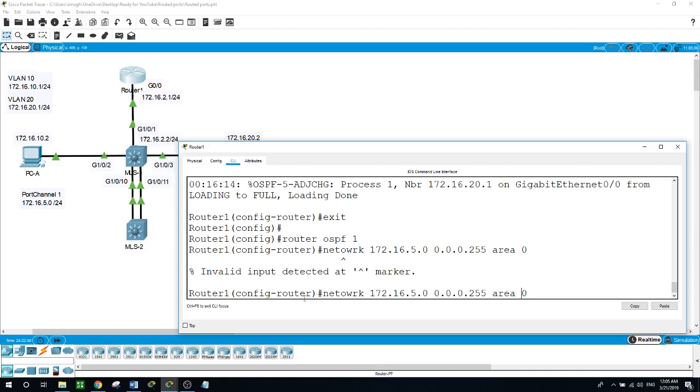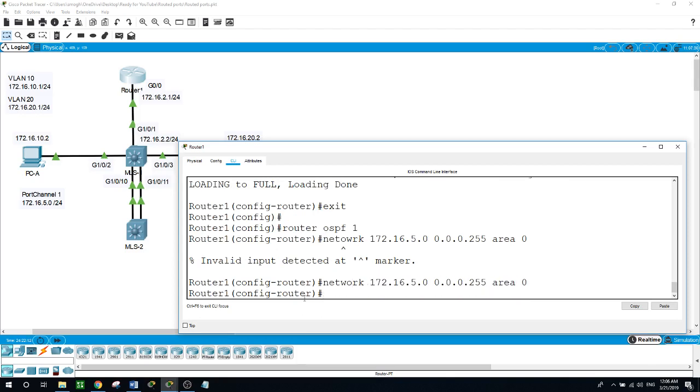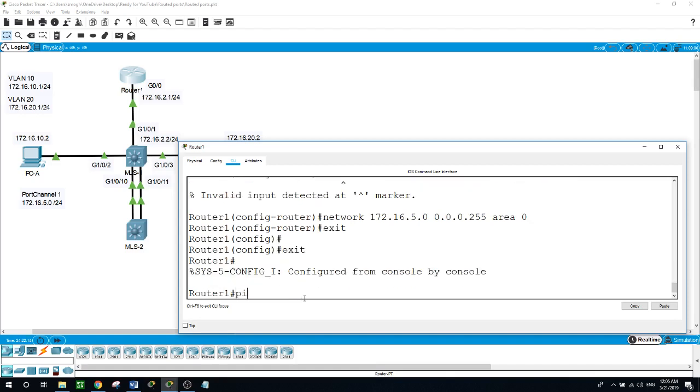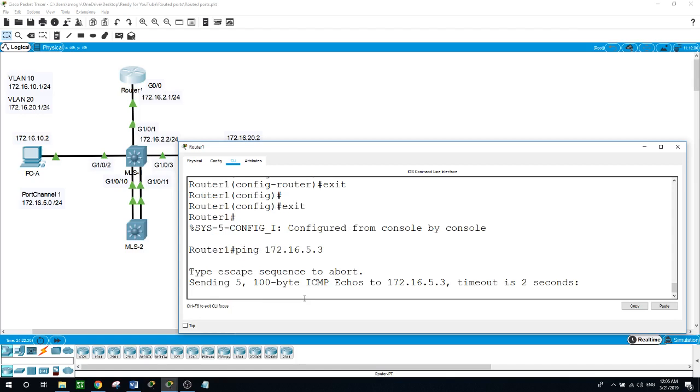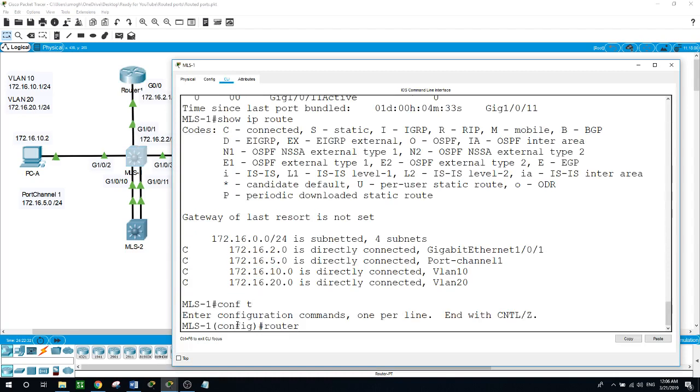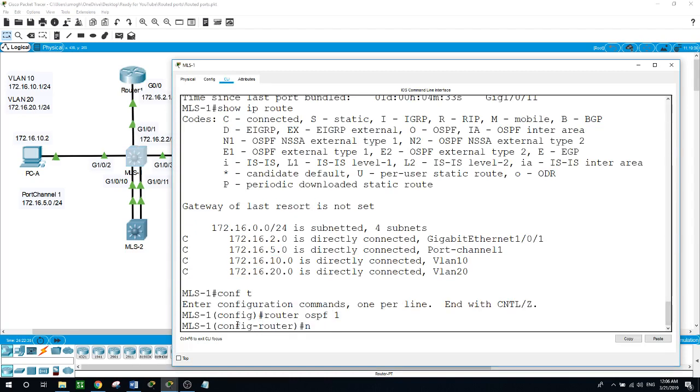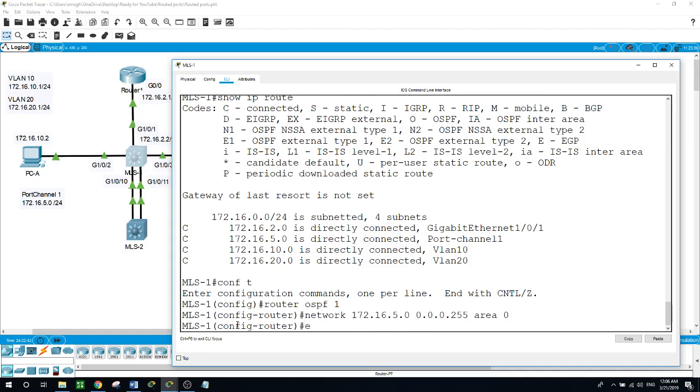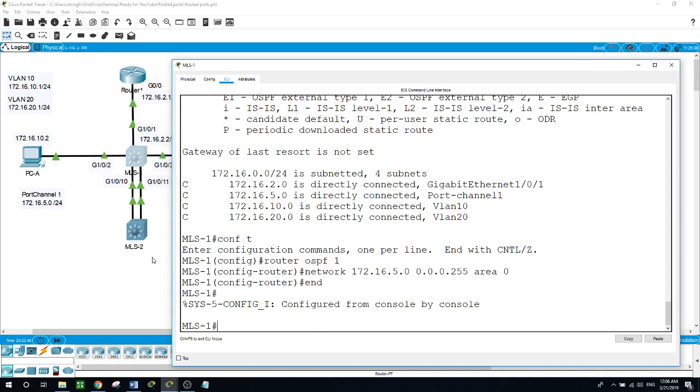Network, sorry about that, network, exit, ping 172.16.5.3. We need to include it also here: configure terminal, router OSPF 1, network of 172.16.5.0 area 0, and run the ping.